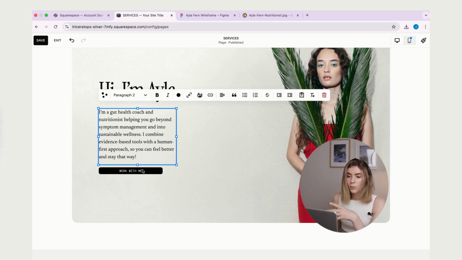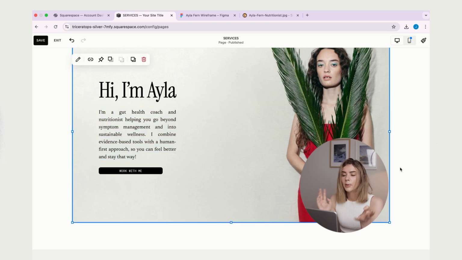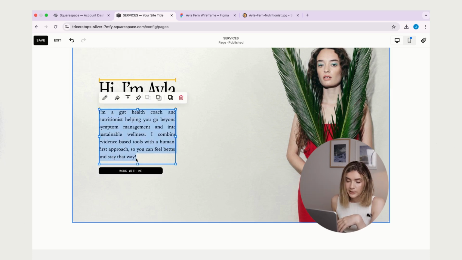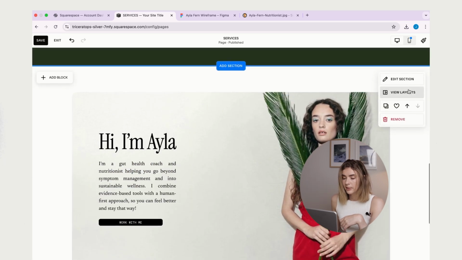For our paragraph, we are going to want to change this to justified. So it really creates a clean block-like look that matches to the width of our expanded headline. Justified text means that the paragraph is aligned evenly on both the left and right sides. And for our button, we are going to leave it as it is at the moment. So that is our about section done.